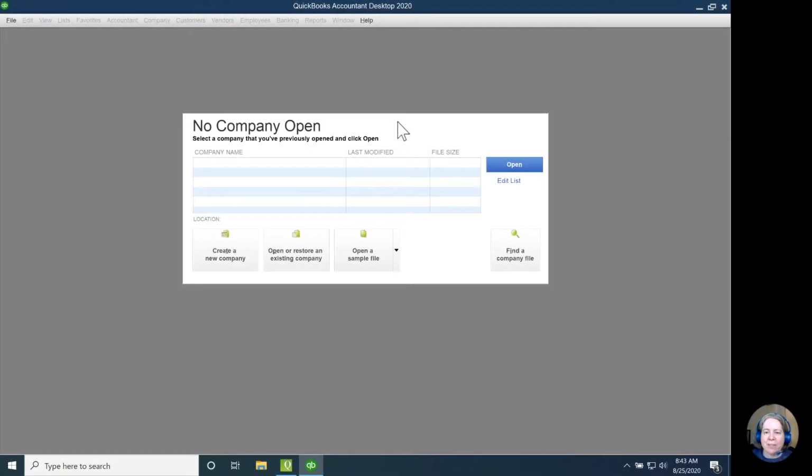What I'm showing you here is my QuickBooks Desktop using QuickBooks Accountant, also known as Premier 2020. The first time you open the file, you're going to get something that looks like this. It's going to say there's no company file open. In the bottom boxes, you have the option for Create a New File, Open or Restore an Existing Company File, or Open a Sample File.